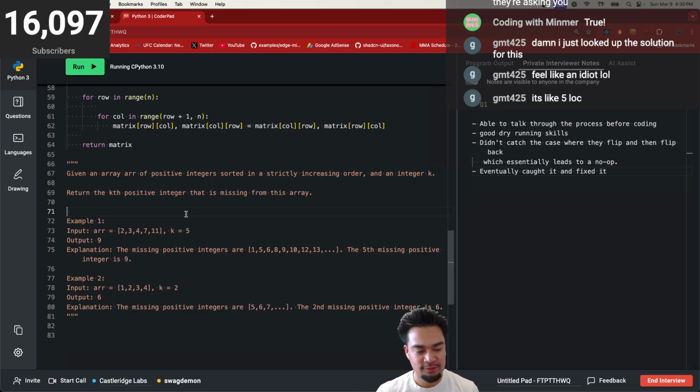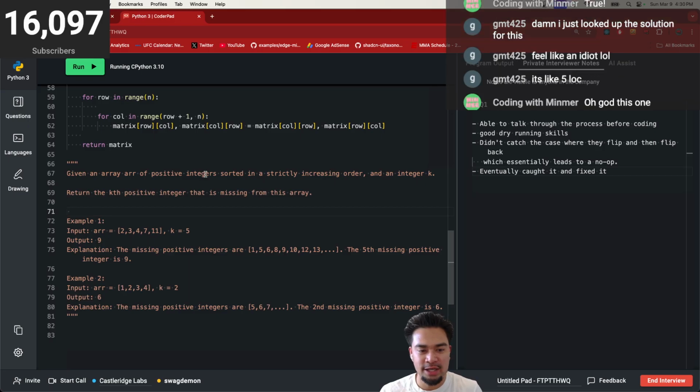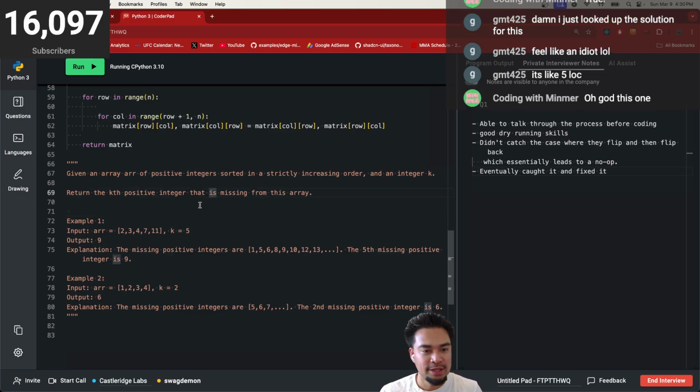So now we're getting to the second question. We have about 20 minutes for this one. We're given an array of positive integers, and this array is strictly increasing, right? And we're given a k. Return the kth positive integer that is missing from this array.